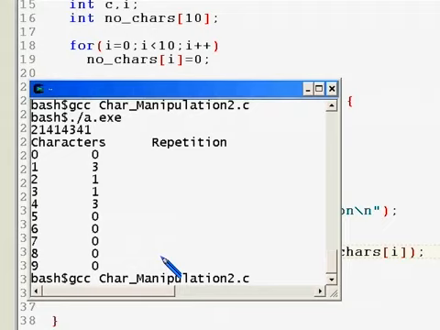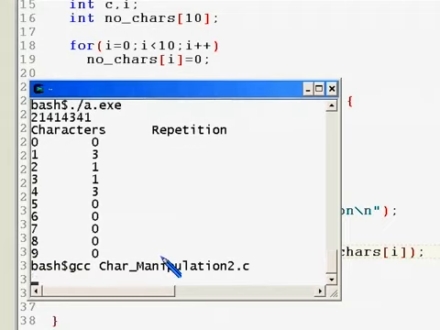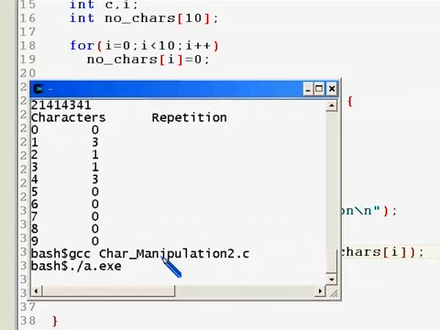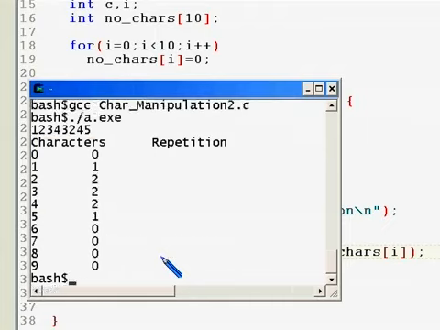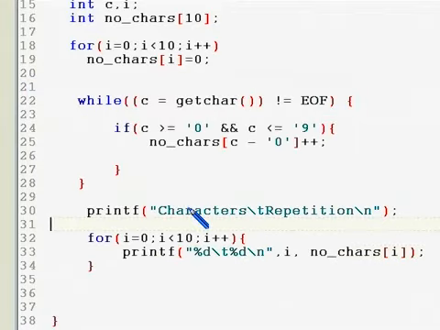I've stored it in character manipulation 2.c. I just compiled it, and let me execute it. Now let me enter some integers: 1 2 3 4 3 2 3 4 5. And I press Ctrl D. As you see, 5 is 1 time, 4 is 2 times, 3 is 3 times, 2 is 2 times, 1 is 1 time. You can verify it. It is absolutely right. So we have some sort of a bit complicated program, that is good.